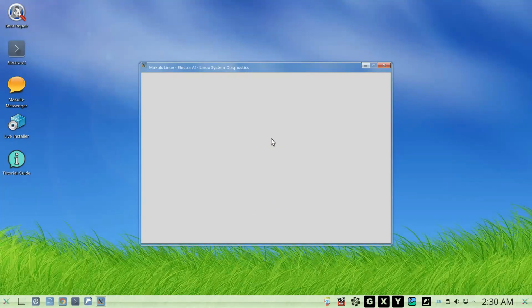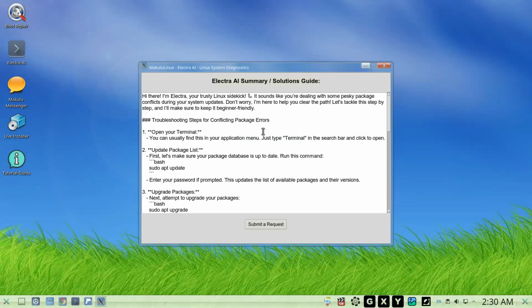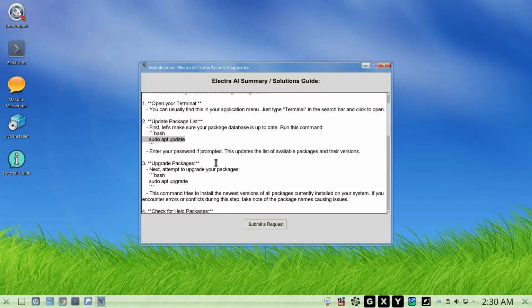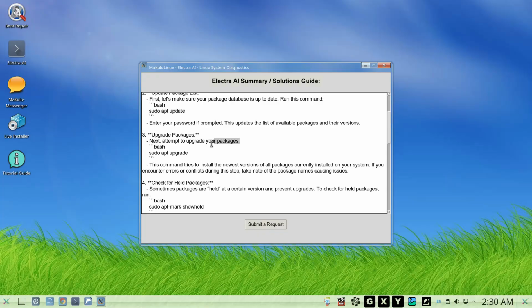Okay, there we go. Submit your report and let's see what it comes up with. So I said I'm getting a conflicting package. It says here, troubleshoot, open your terminal. First, let's update the package: sudo apt update. Next, attempt to upgrade your packages.